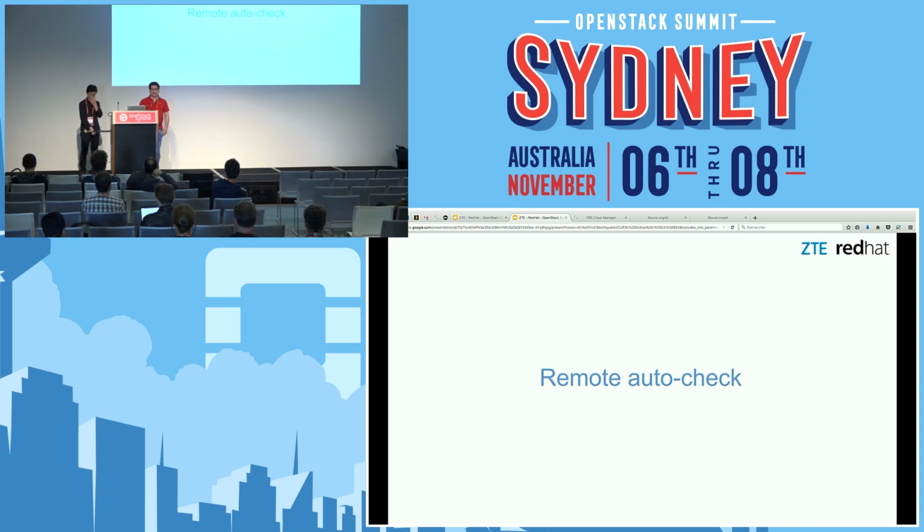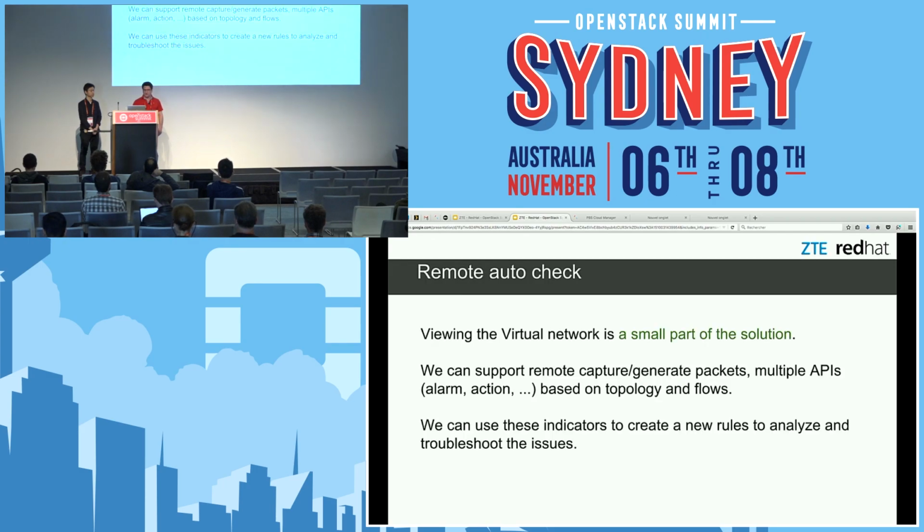So we get a lot of data, and we can have a feature like a remote auto-check feature from ZTE. Viewing the visual network is a small part of the solution, as we just saw the topology, how everything is connected or not. And we can add some support with the API of Skydive, like for capturing, generating packets, etc.